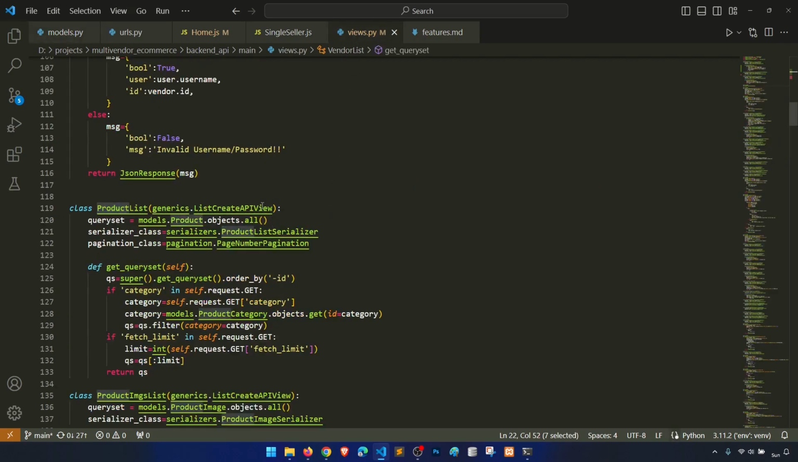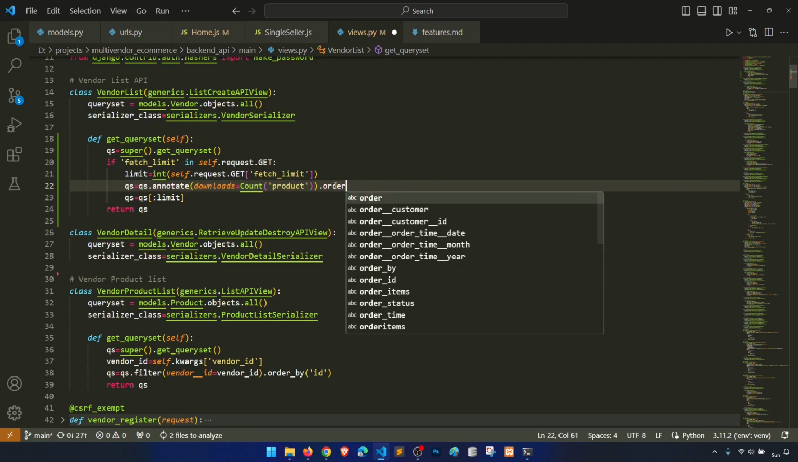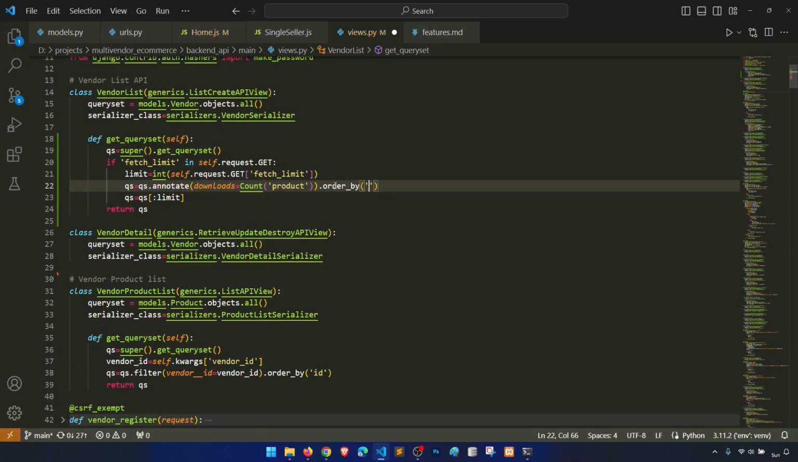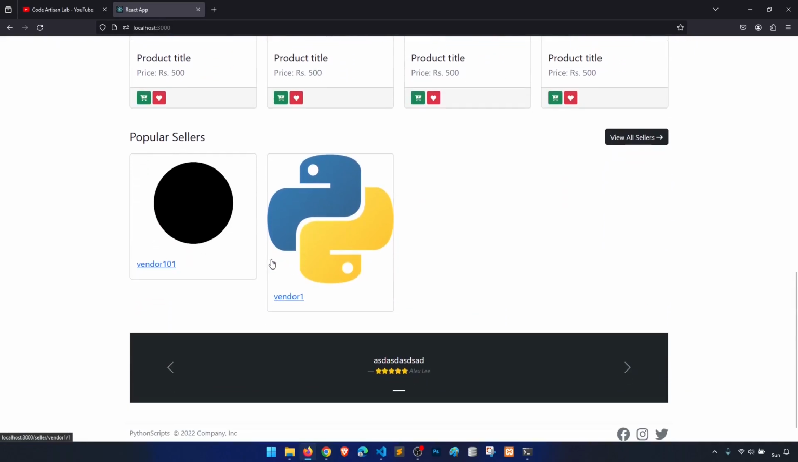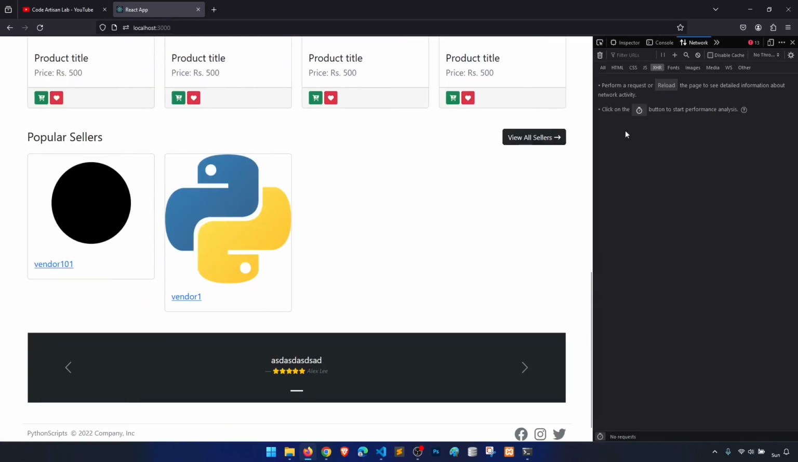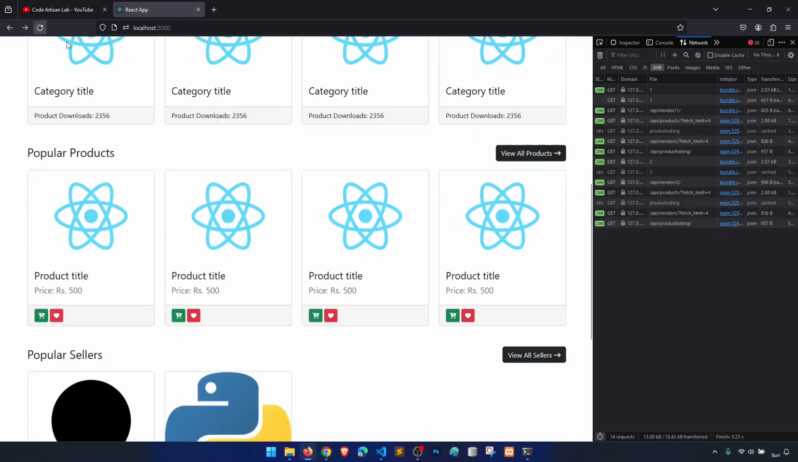And it is connected with the product model, right? So we have here defined product, right? Downloads this, and then we will define order by, right? We will define order by minus downloads, it means descending order, or id, right? So we have this one query set. So let's see now, right? Here popular sellers, here you can see. And then if we define this, so this has 4 products, this has 8 products, that is working.